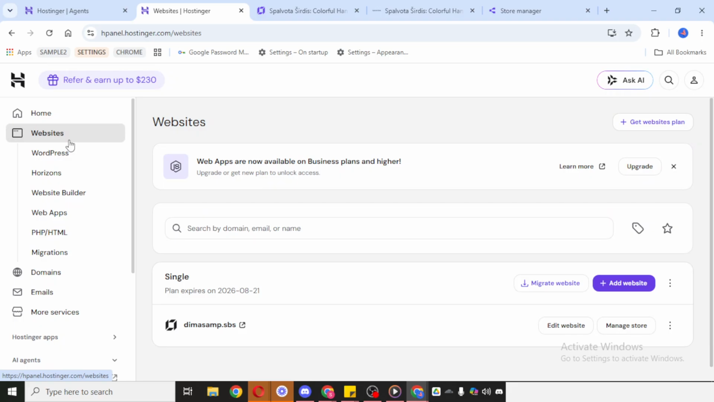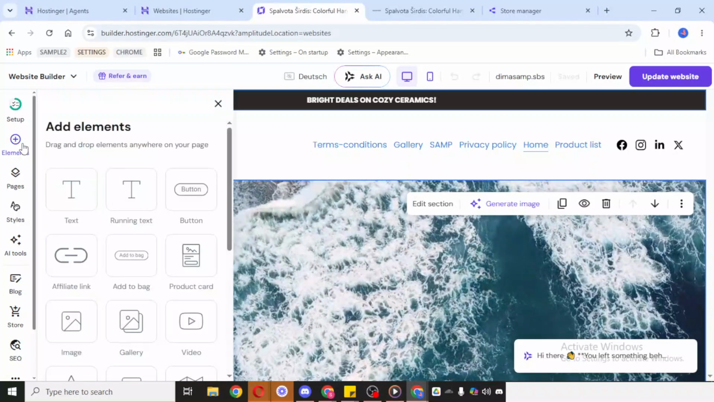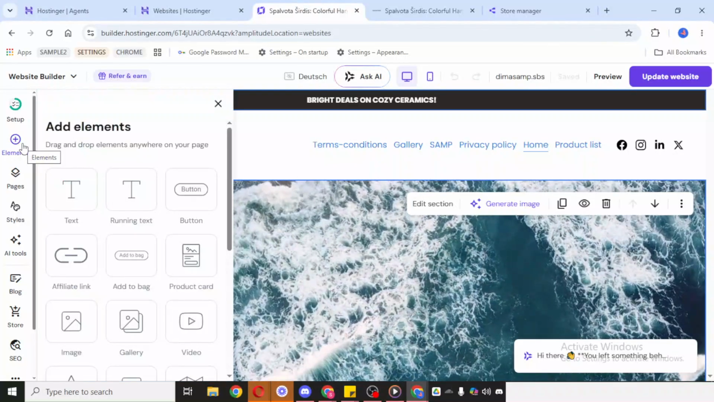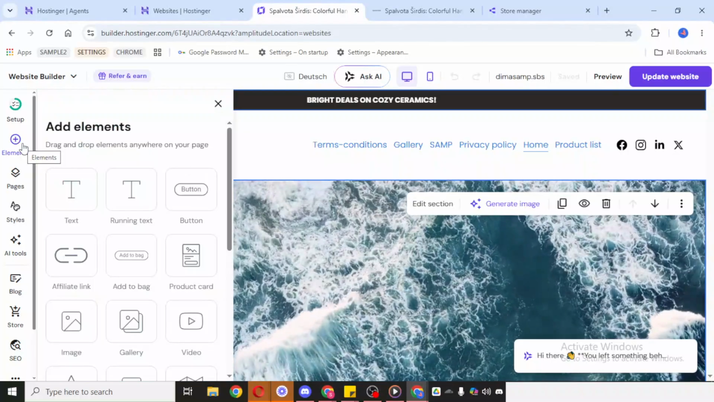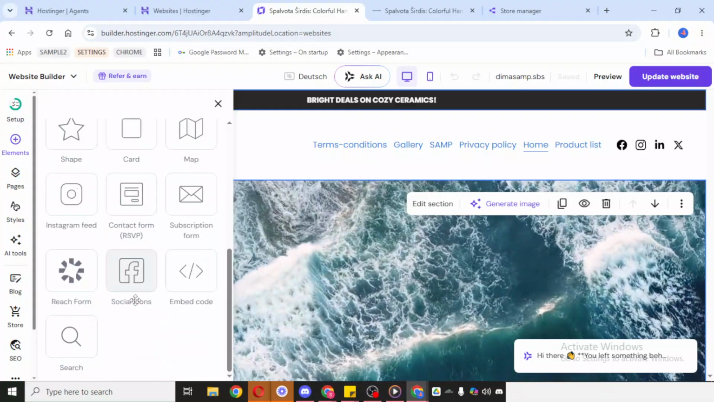From here, click Edit Website to open the website builder and access the page editor. Give it a moment to load fully so you can see all the editing tools clearly. Once the editor is open, find and click on Elements. This section contains the different content blocks and features you can add to your page. You'll typically see a variety of options here, but the one you need is called Embed Code. This element is specifically designed for placing custom code into your website layout.